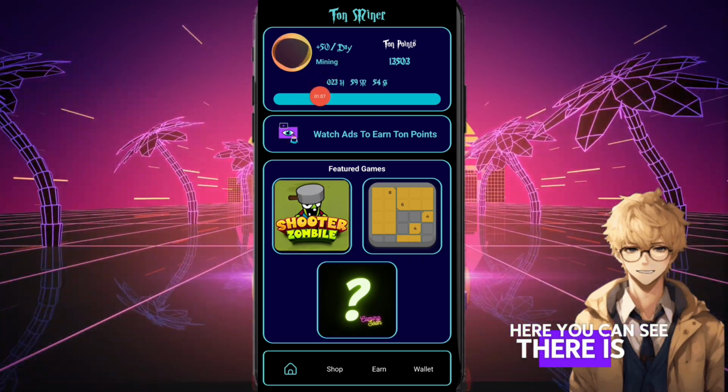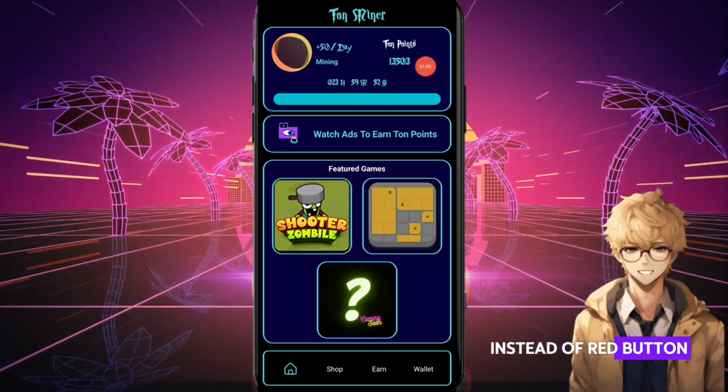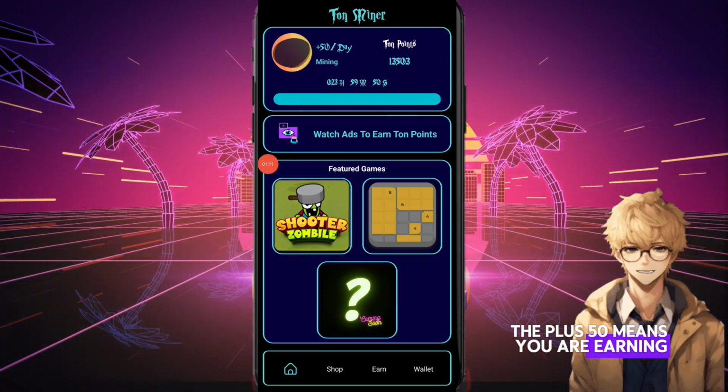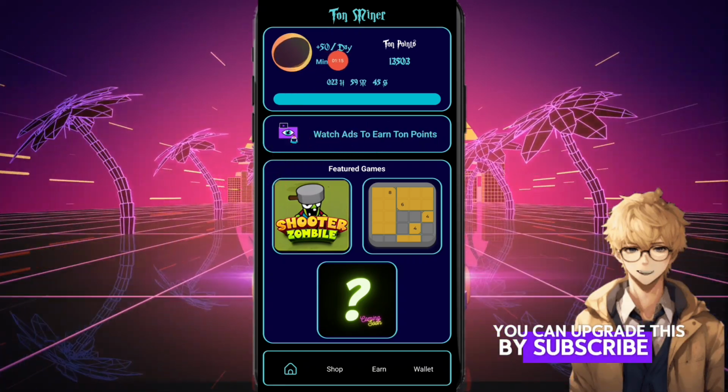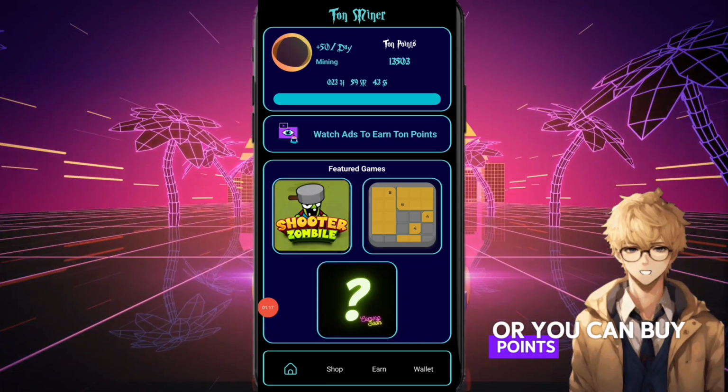Here you can see there is a mining animation instead of the red button. The plus 50 means you are earning 50 Ton points per day. You can upgrade this by subscribing to our premium plans, or you can buy points directly from the shop section.